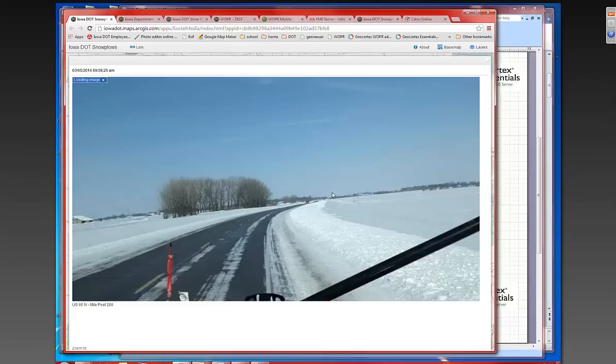So this is kind of the curtain to kind of, so this picture came in here, it looks like about 16, 17 minutes ago.